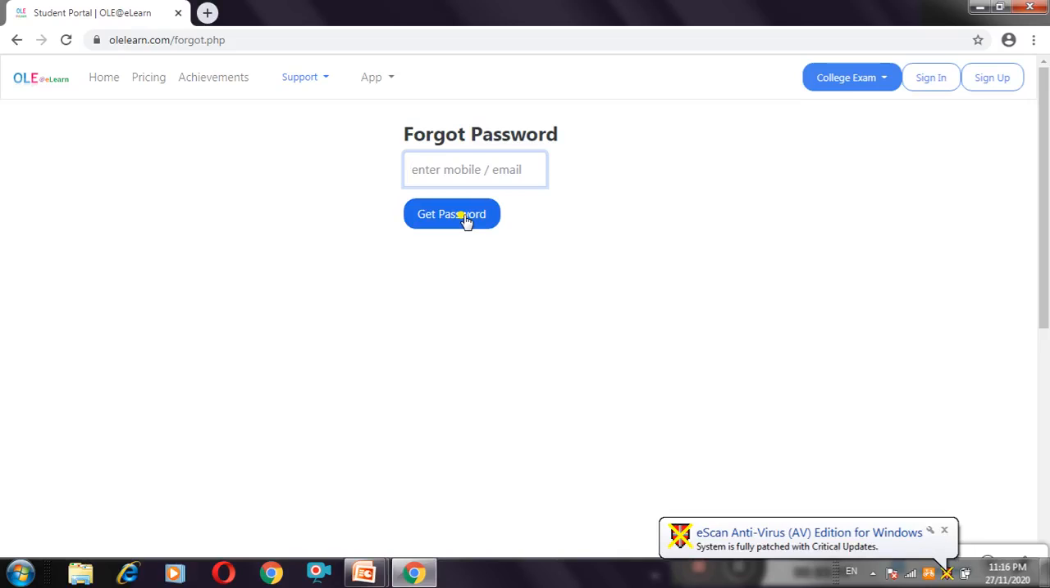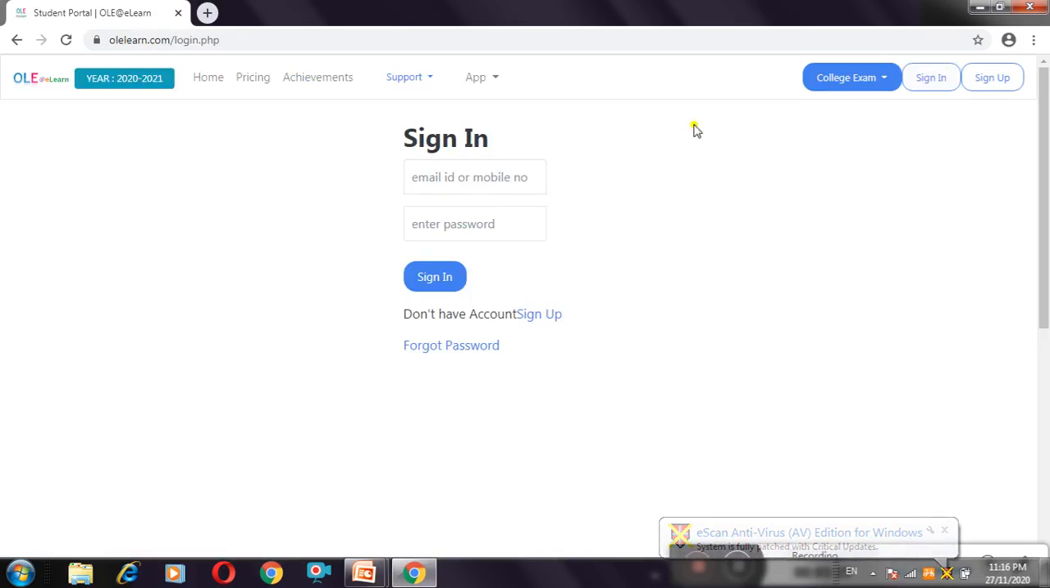Got it? Then again click on the sign in button and write the registered mobile number here and the password which you got on your registered contact number. Enter the same password here to sign in to your olylearn.com. I hope you all have understood how to log in.